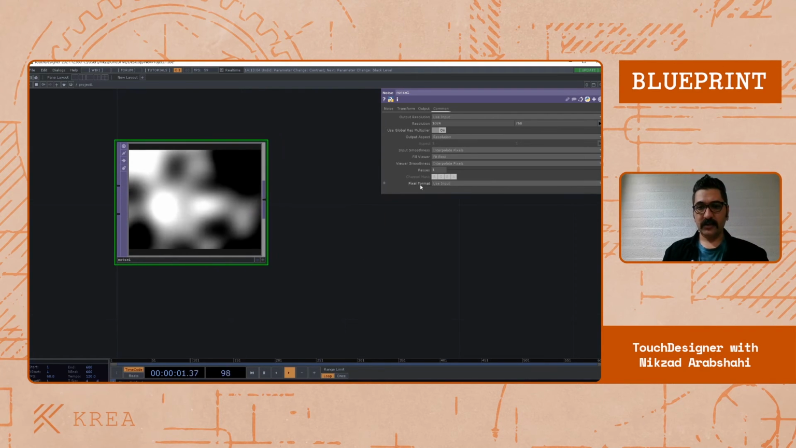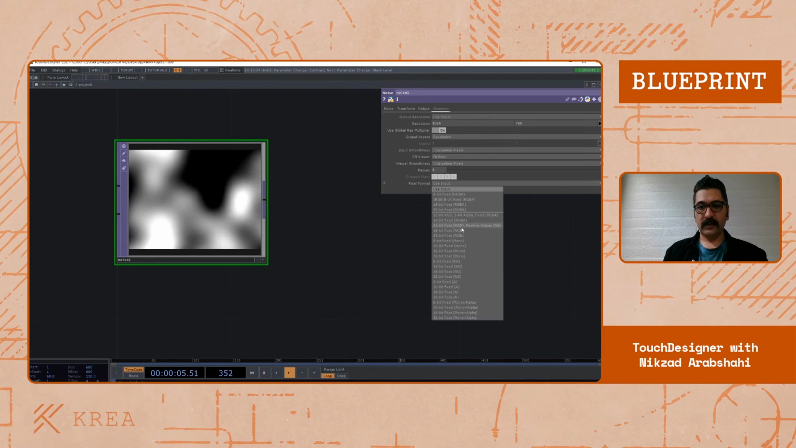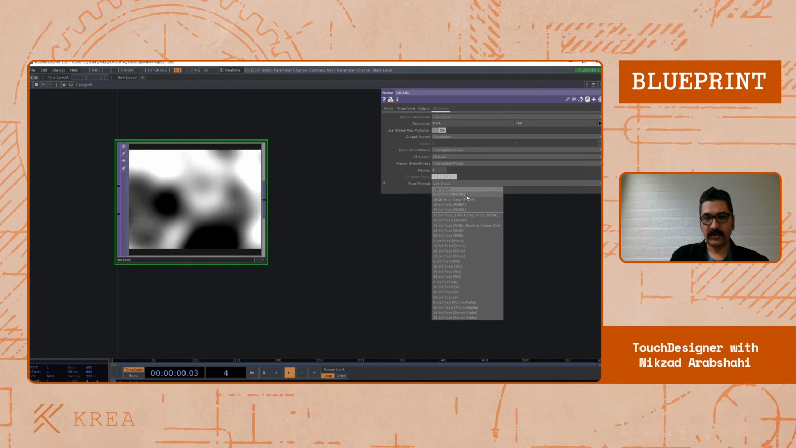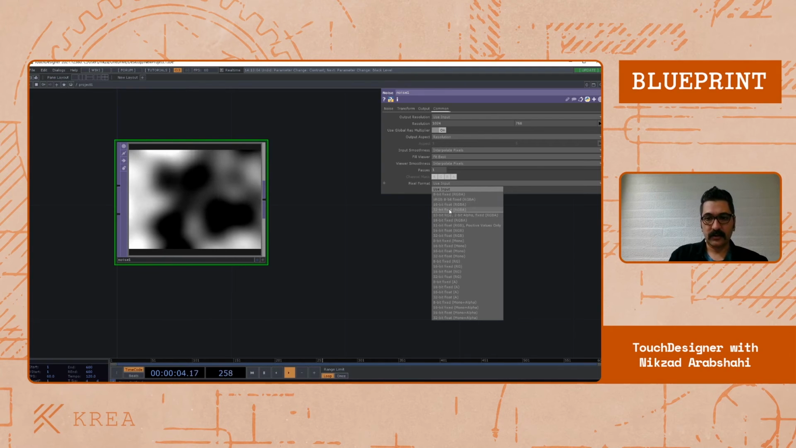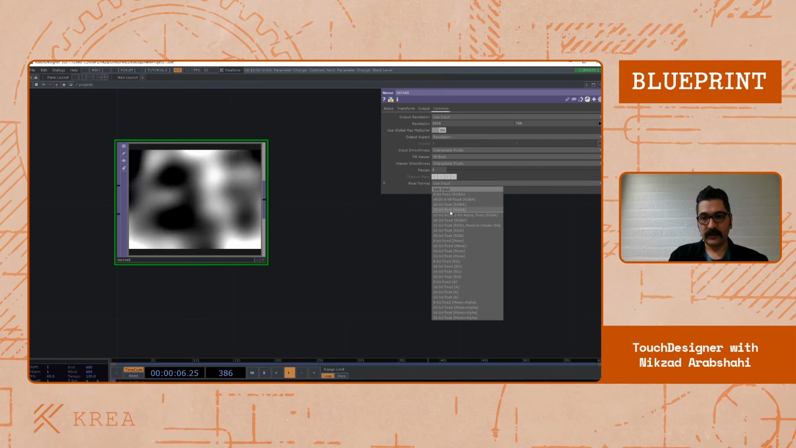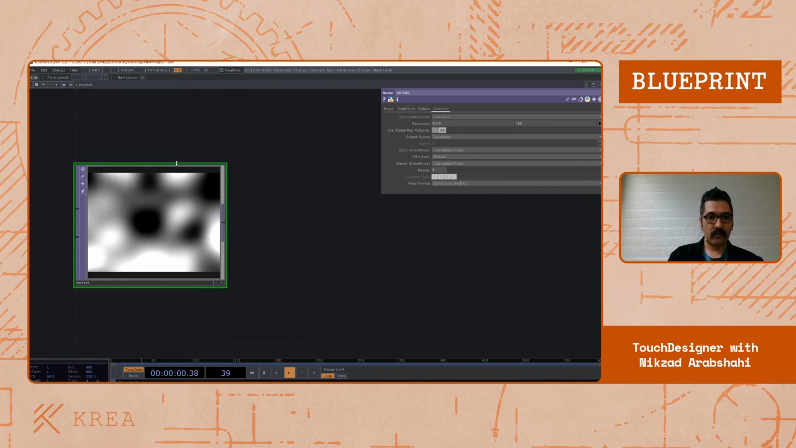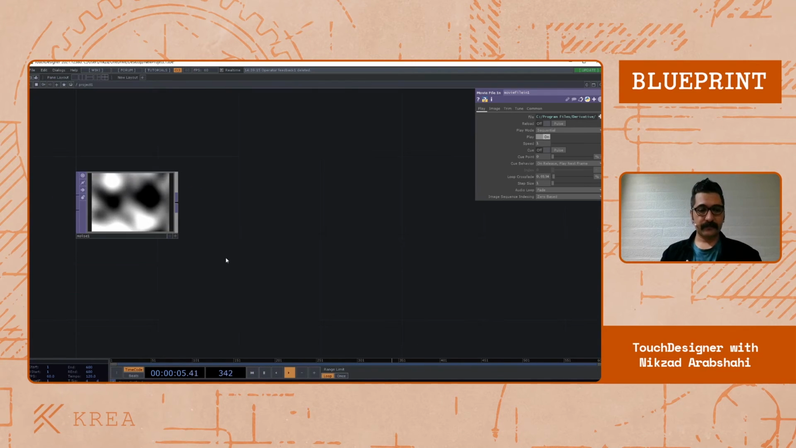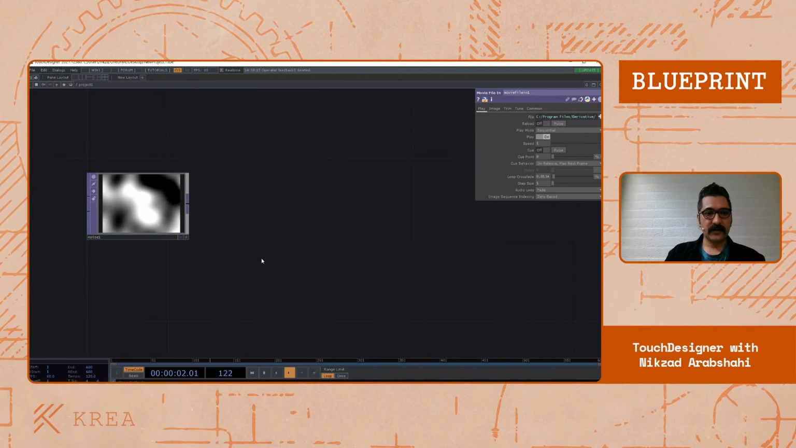And also you can change the pixel format, which at the moment uses the input, and you can change it from 8-bit RGBA to 16-bit or 32-bit. So I'm going to change it to 32-bit float RGBA to have more data to play with. So now we have this noise generating some super fancy texture for us.